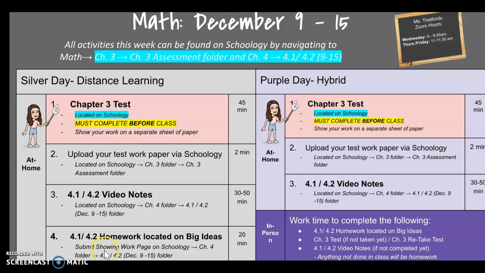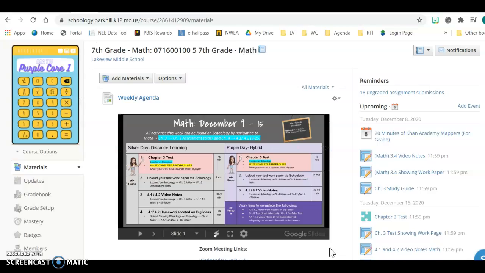If you are a silver day, then you will continue on to Big Ideas, and you will do your Big Ideas homework and submit your showing work form to Schoology. If you are in person, we will be doing the 4.2 and 4.1 homework in class. And so in class is when you will complete that, and then you will upload your showing work page to Schoology. It's just a little bit different because we do have a bit of a different schedule because some of you are full distance learning and some of you aren't.